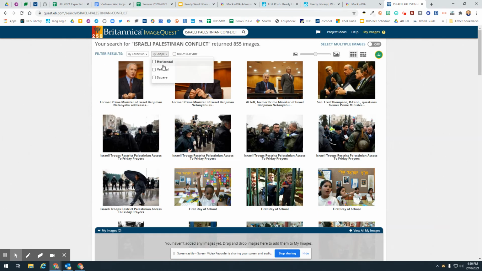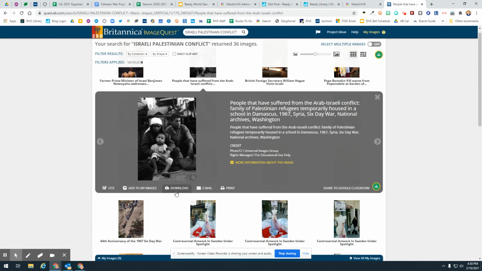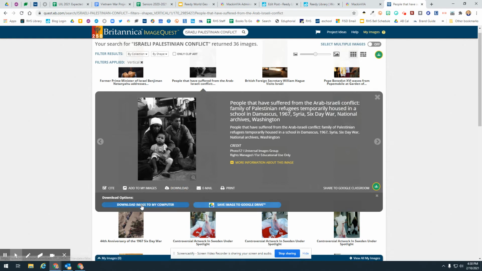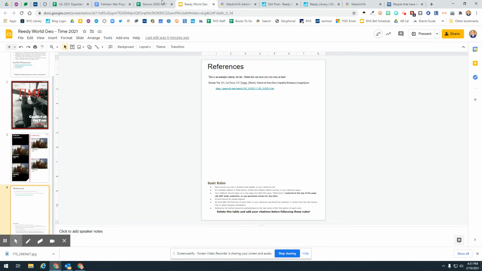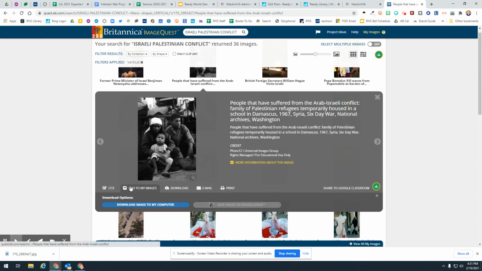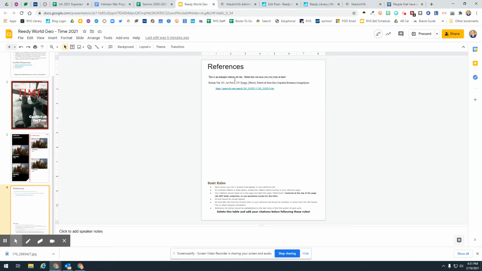Up here, you can also sort by shape. So if you are looking for a vertical image for that cover page, maybe I want to use this one right here. So I'm going to click on it and click download. You can either save it to your Google Drive or download it to your computer, your Chromebook, laptop, whatever you have. So I'm just going to click download to my computer. And then I'm going to make sure that I grab the citation for this to put on my references page. So I would copy this and put it on this references slide right here. That's where I would put that.